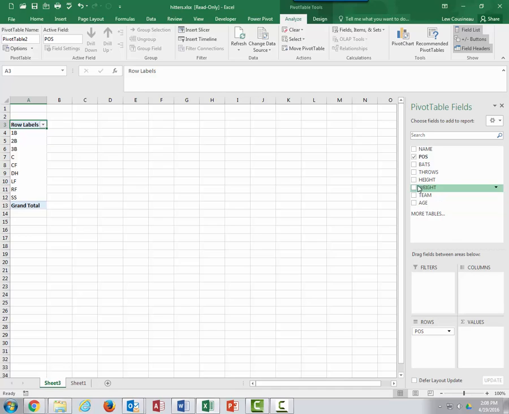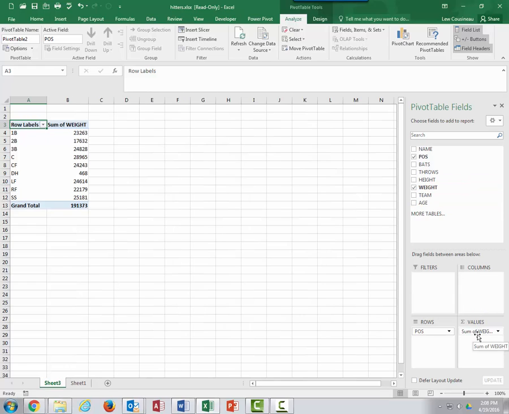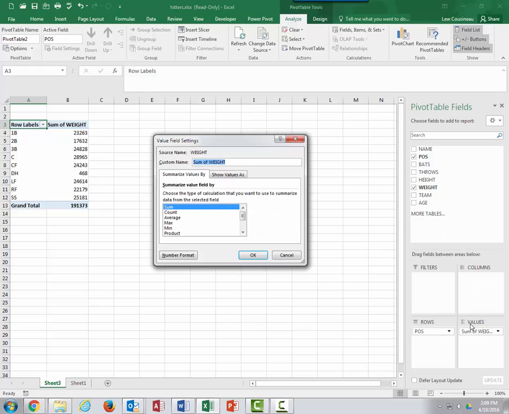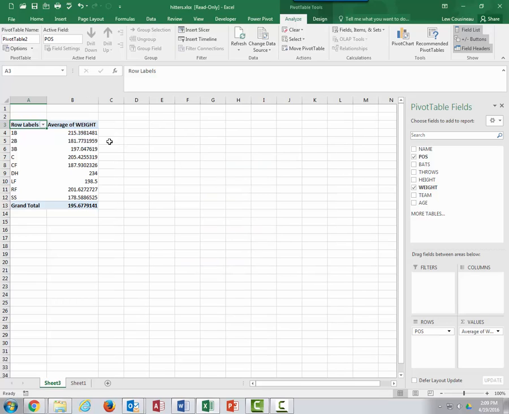So in this case, I think it was the average weight. I will put that down under values, and it defaults to sum. It's going to sum the weight of all of the different players in these positions. I want to change that to average, and there are a couple of ways to do that. Notice when I put the weight down here, there's a little drop-down arrow which brings up value field settings. When I click on that, rather than sum, I can hit this word average, and now it'll give me an average of their weight.